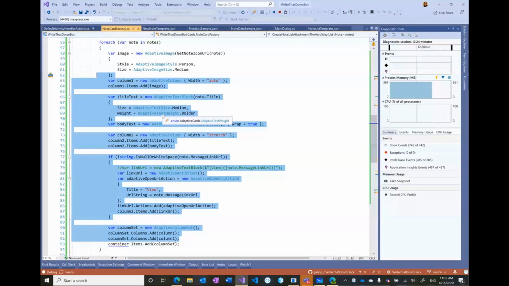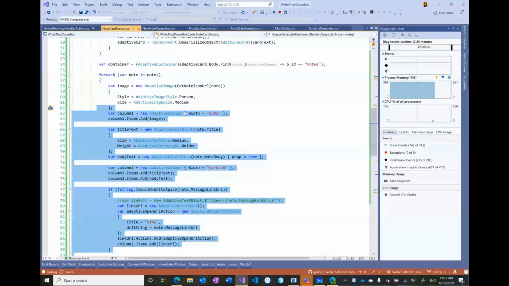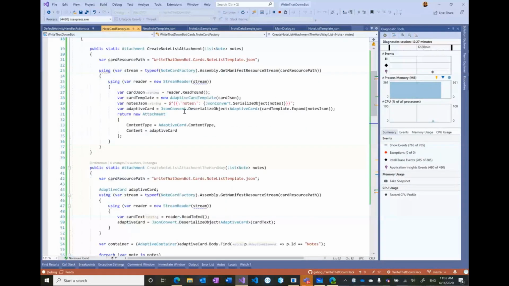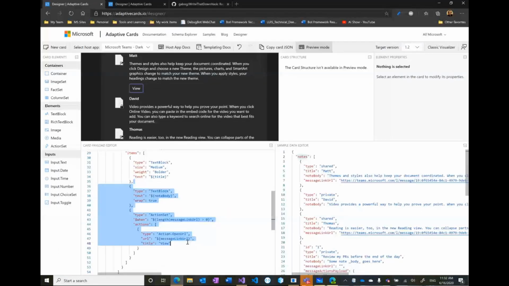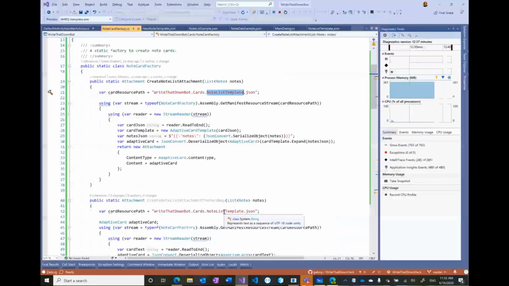Now let me show you the easy way of doing this. I have the template of the data. I grab that adaptive card template and embed it as an embedded resource in my solution. Then I load that template. I have a list of notes object that I serialize as JSON. And then I simply do card template expand notes. That hydrates the adaptive card, and boom, it renders that list on the screen.